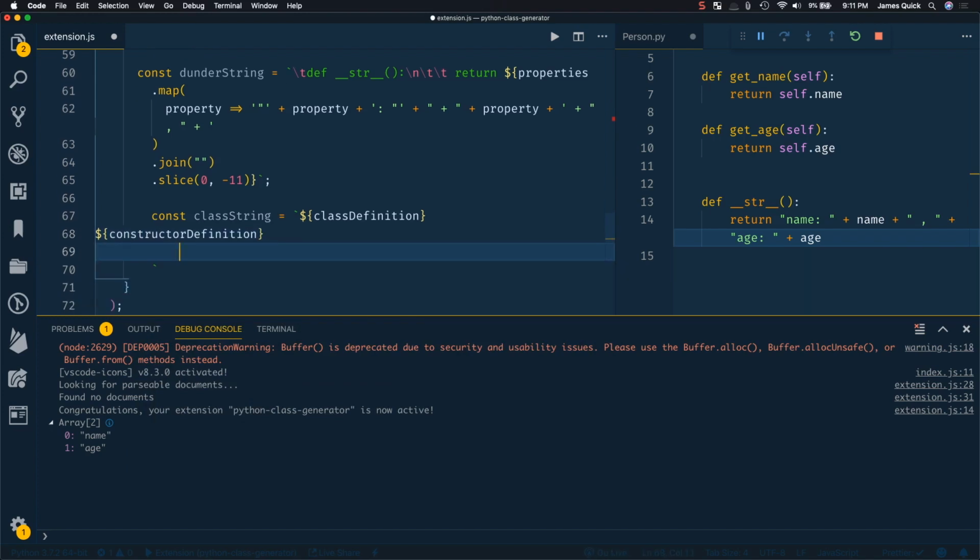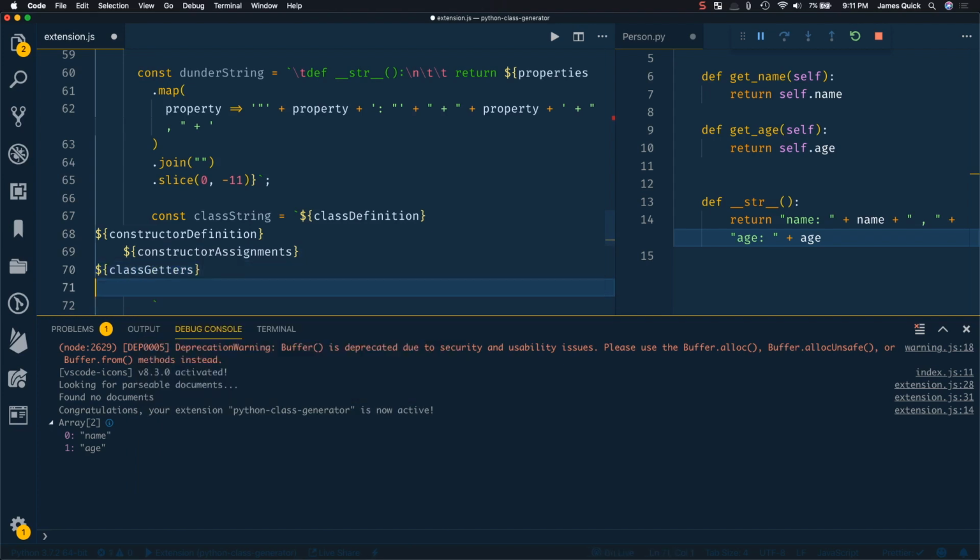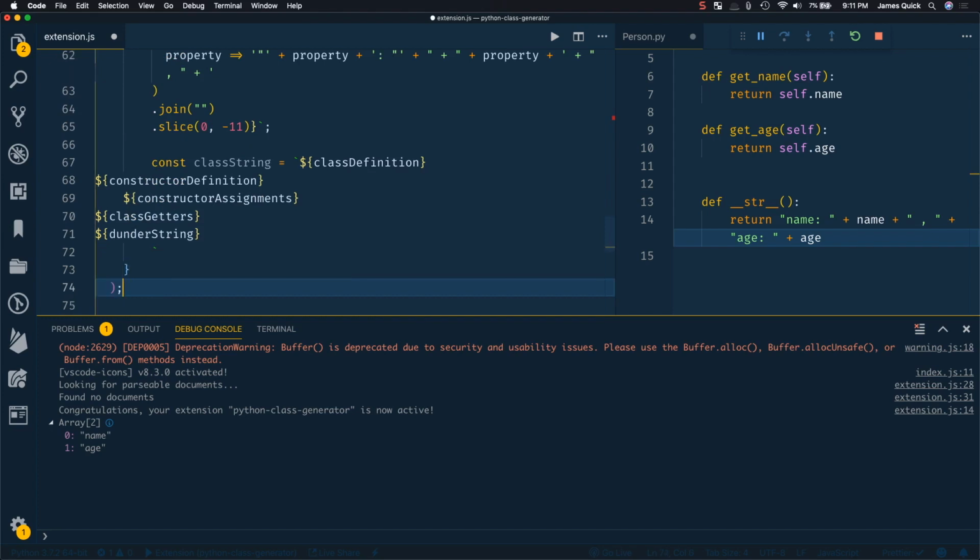And keep in mind, ES6 literals will do spacing or tabs for you. So if you tab inside of the string, that will actually be a tab in the output that you put out in the end. So we're going to tab in to do our constructor assignments. Then we're going to do our class getters. And the last thing is the dunder str, or dunder string. And we'll move this template literal backtick all the way over.